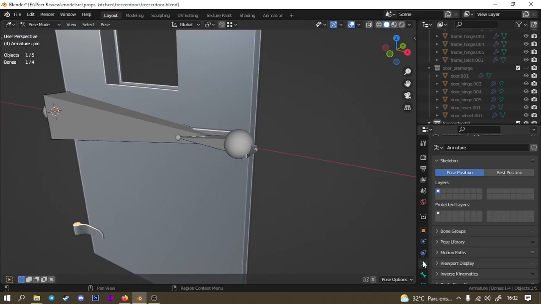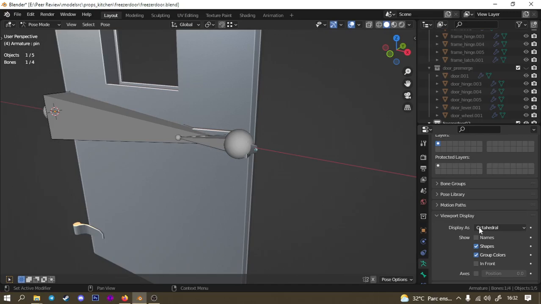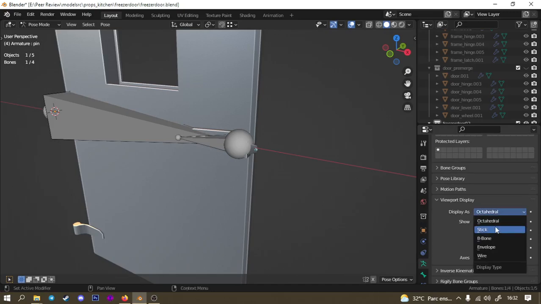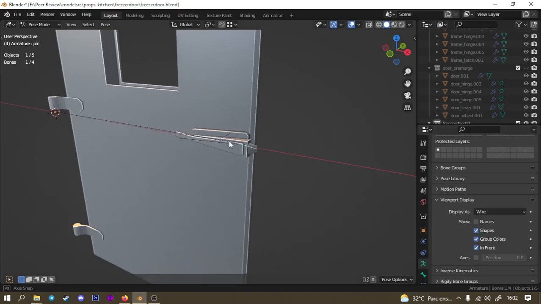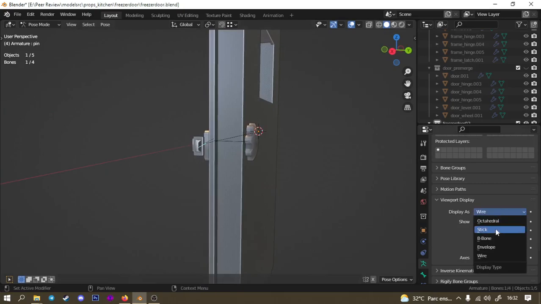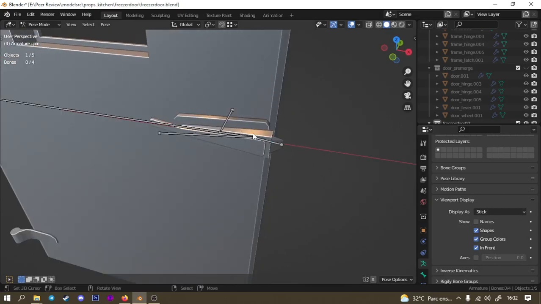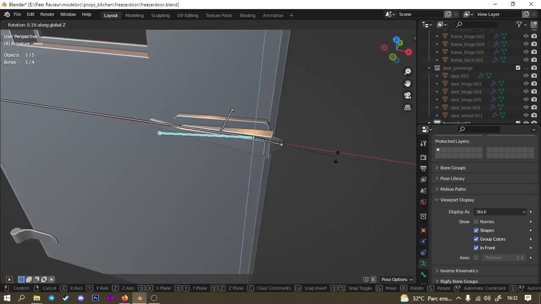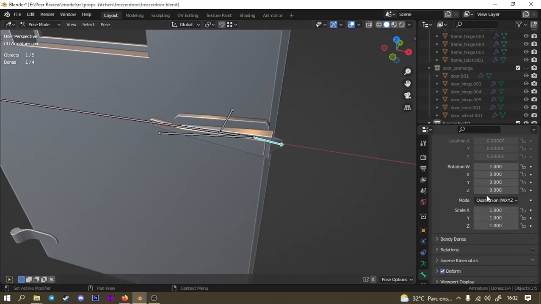Another thing you can do is get into your viewport and set it to stick or wire and always in front. It's just easier. It's using stick mode like this. Okay, this one rotates like this. It's really nice.